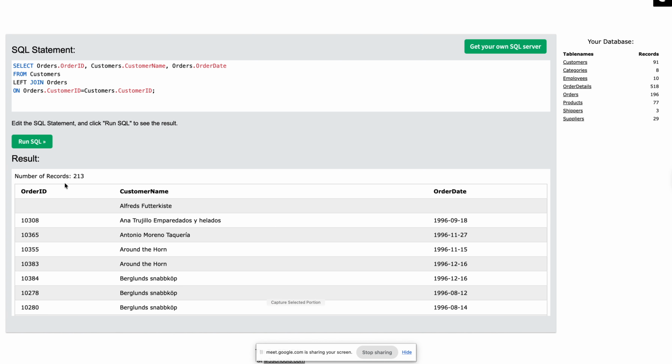Right table means, like before, we applied this left join on customers. It will fetch all the customers, so right now there are 213 customers. But we only have 196 order IDs. Not all of the customers ordered anything, only some number of customers ordered something.